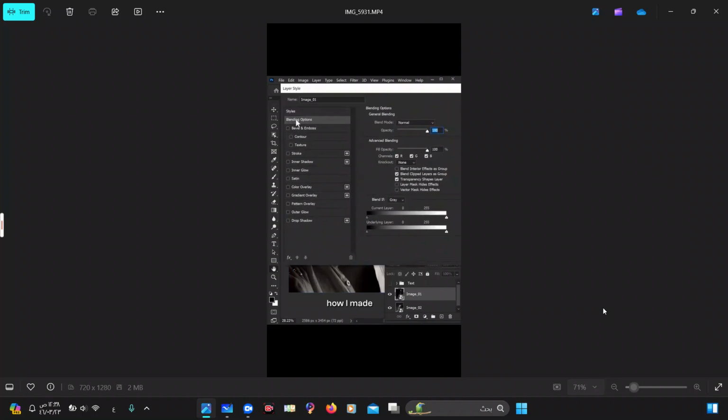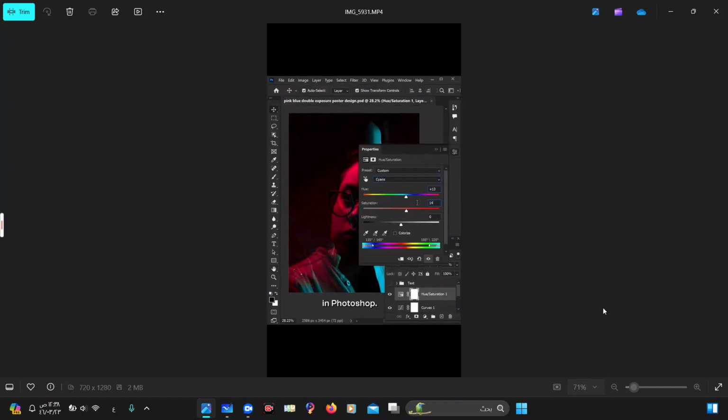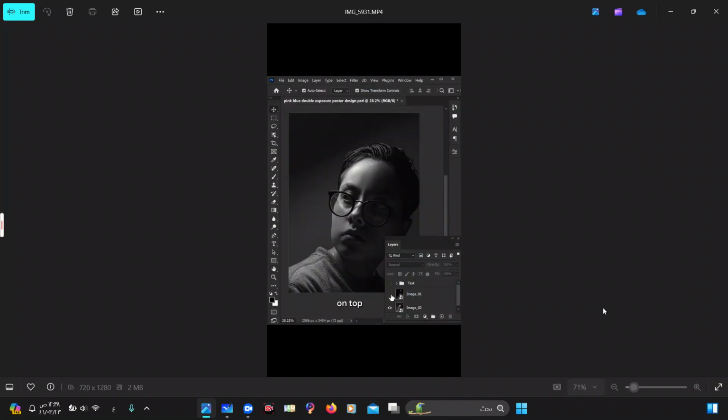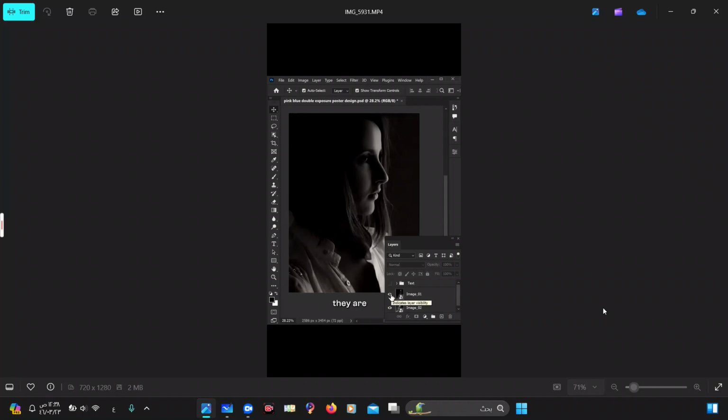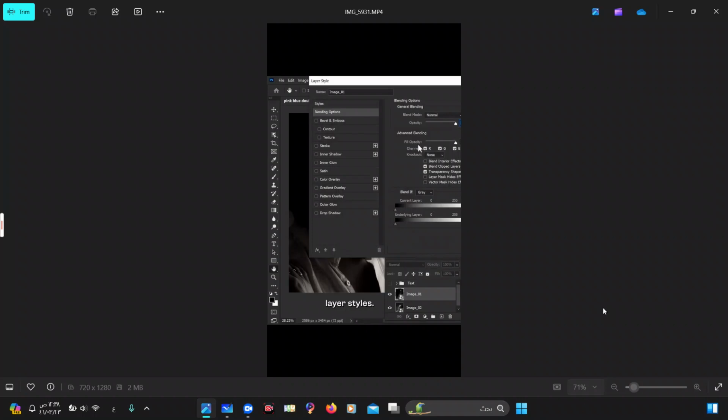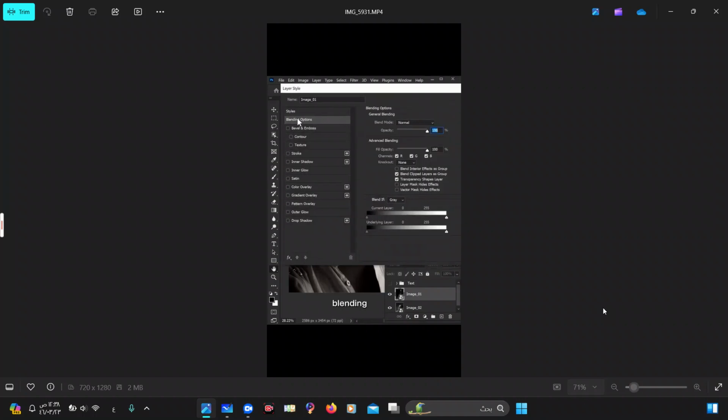Let me show you how I made this dual tone poster in Photoshop. Add two images on top of each other and make sure they are black and white. Select the top image, double click on this area to open the layer styles. Make sure you are in the blending options and turn off the red channel.